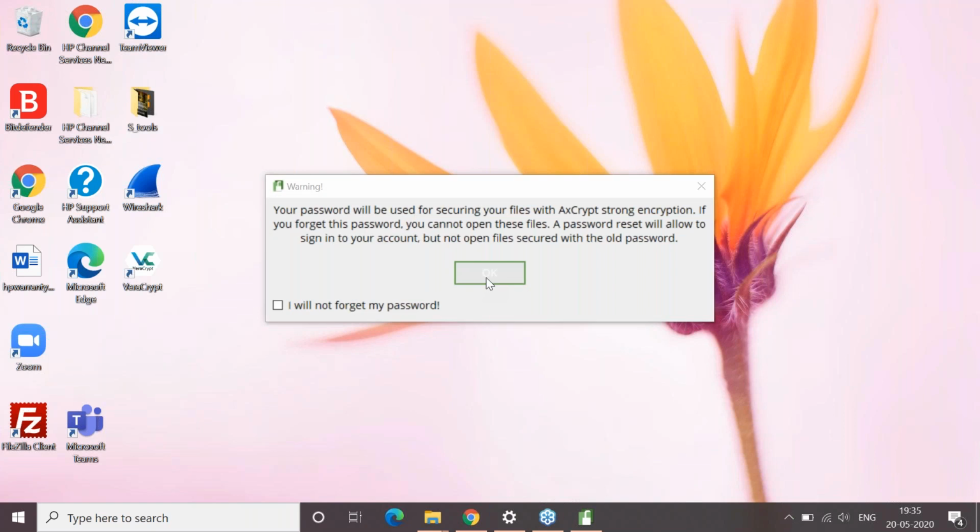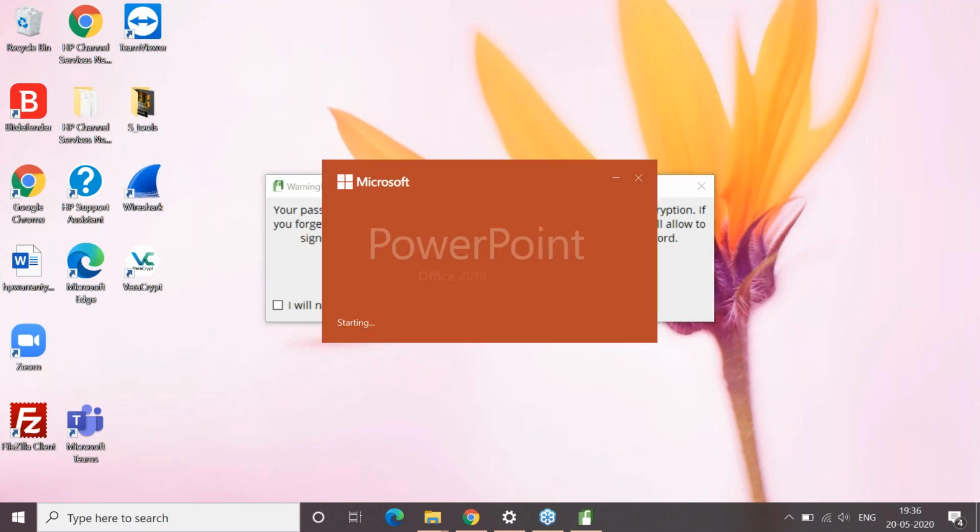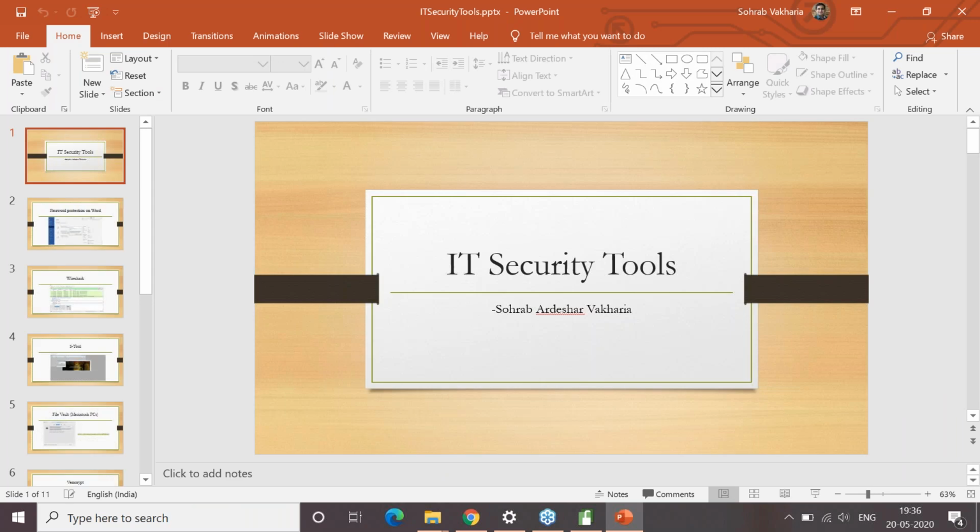So now I've signed out and I'm trying to open my file. Yeah, it will ask for a password and I've not given the password. Can you see my screen? I've signed out of AXScript and my file is on my system. Now when I'm trying to open the file, it is asking me the password. So I'm going to type my password. And boom, the file opens.